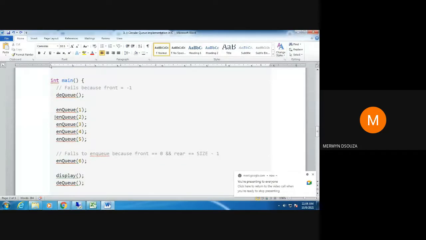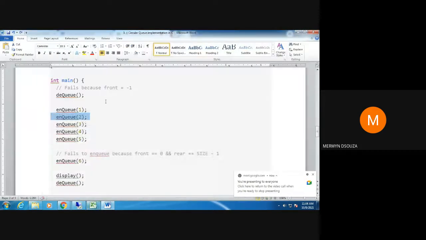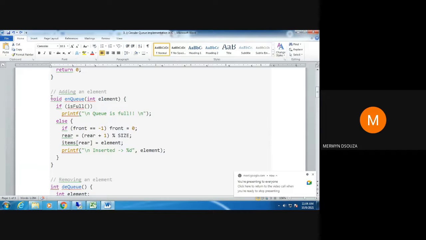So next we are enqueuing 2. As you can see in your queue, in this diagram here, the queue is still not full. So we can still keep inserting elements. Now when I call the enqueue function again, which value am I inserting? 2. I'm inserting the value 2. Then I call the enqueue function. Now I'll do it directly.